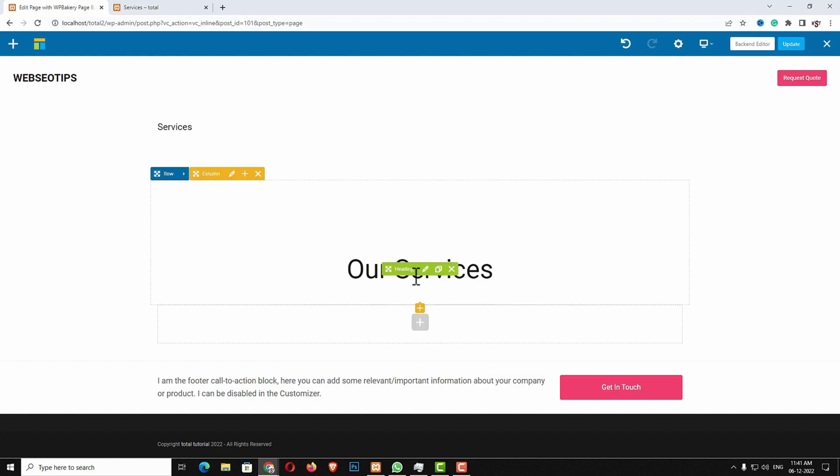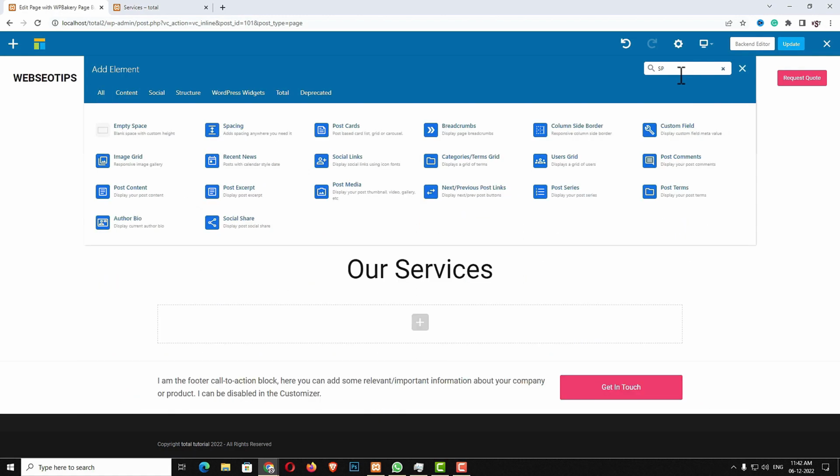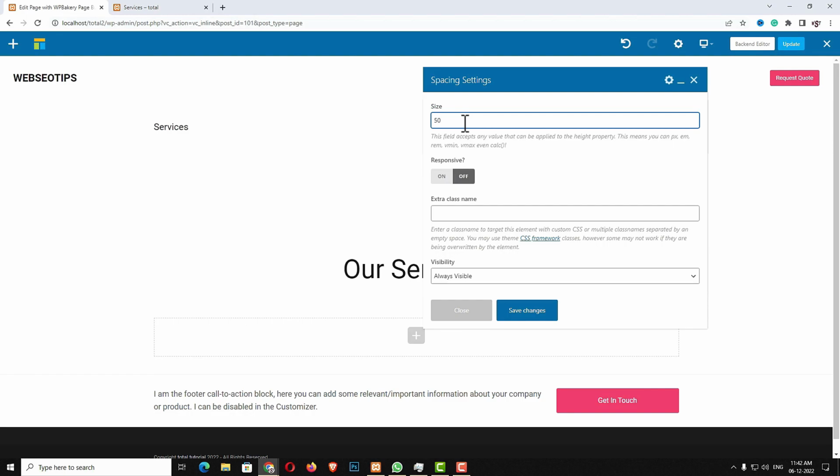After that let me close it, and after closing actually in downside also I need some spacing. So let me search for the spacing. So here comes the spacing. I am taking around 50 pixel. After that let me click in the save changes.